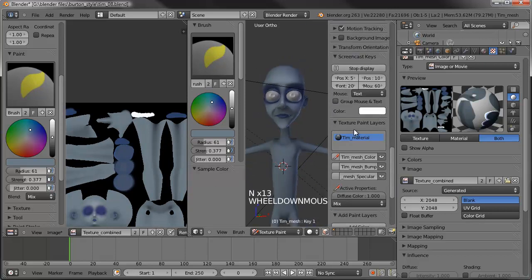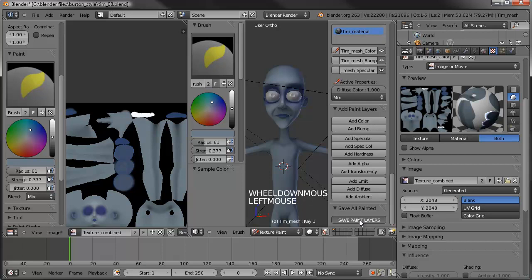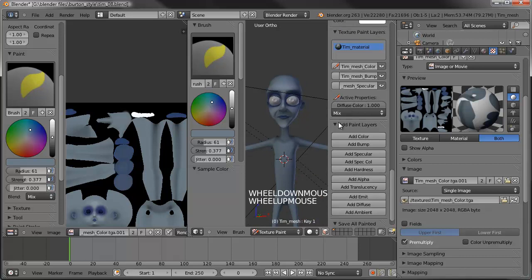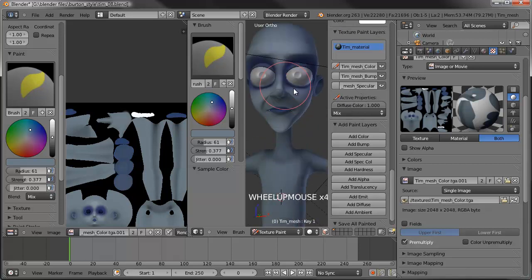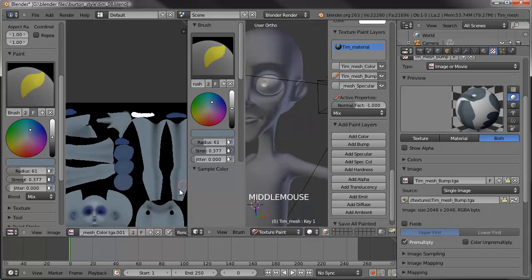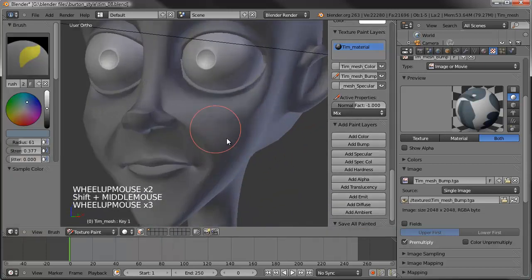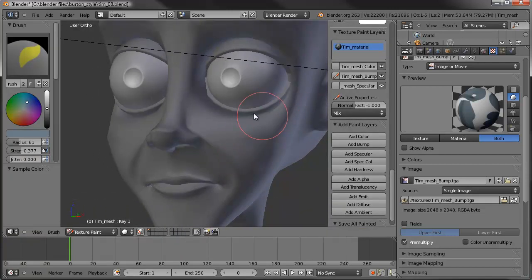So let's go ahead and hit N on our 3D view over here and come down and make sure we save the paint layers. I'm just going to save all those textures. Okay. And now, like I said, we can add a bump map, and I'd like to add just some real subtle wrinkles to the face. So let's turn on that layer right there, and we can probably collapse this panel now. And the bump layers work pretty much the same as the specular layers, where black is going to go down and white's going to come up.